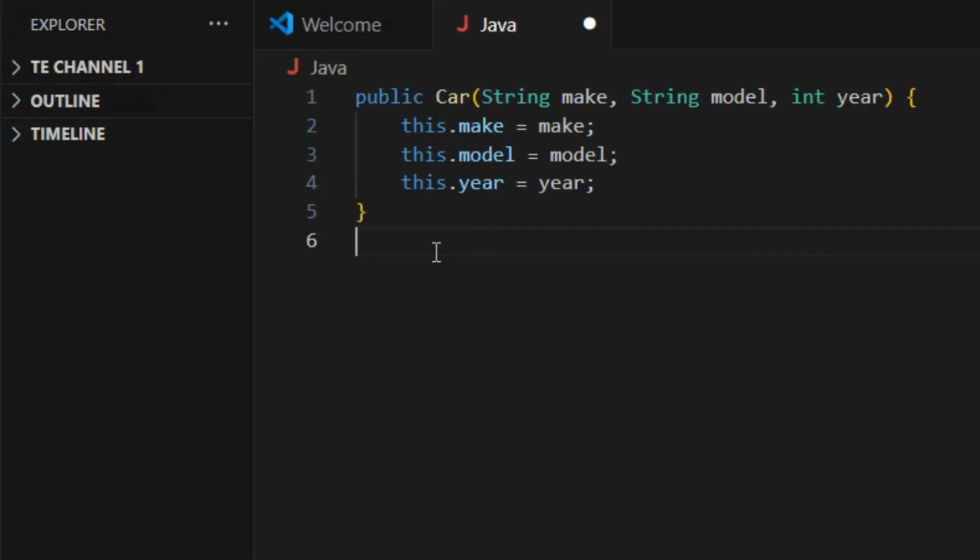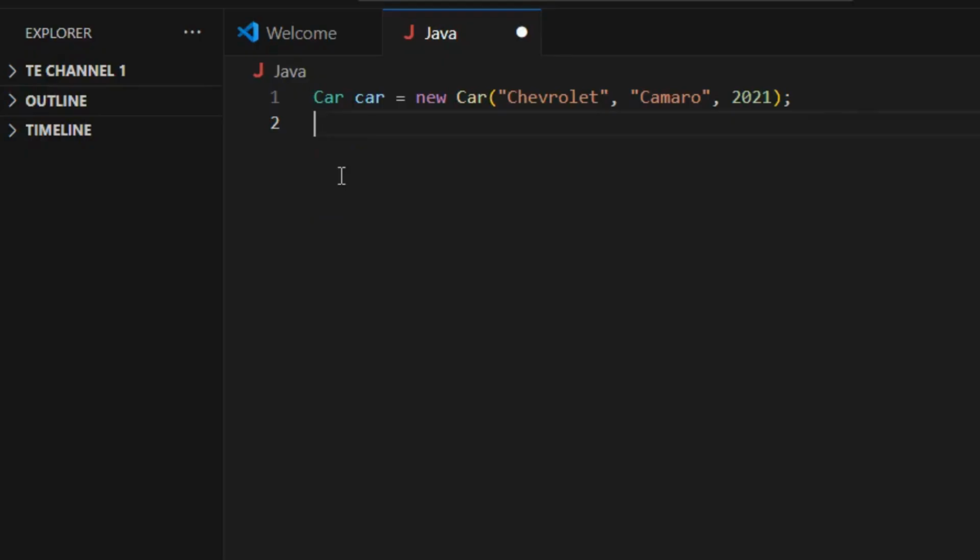We'll also set up a constructor to initialize these values. Public Car(String make, String model, int year): this.make = make, this.model = model, this.year = year. Now, if we try to create a new car object, Car car = new Car("Chevrolet", "Camaro", 2021), everything works fine.